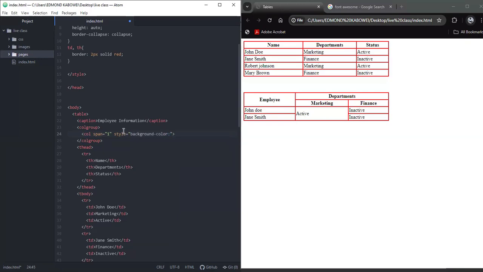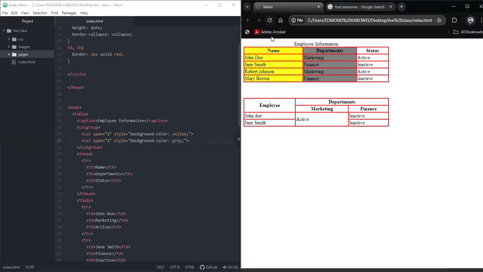And I want the background color to be yellow. And I can repeat this as well for the second column, and I will change this to gray. So let's see how this will display on the web page.